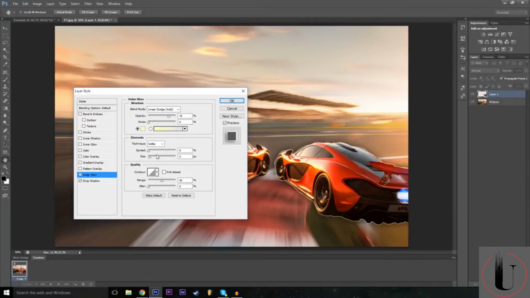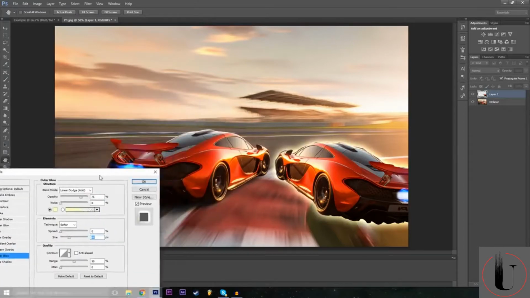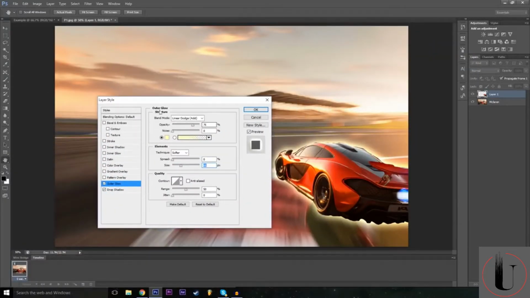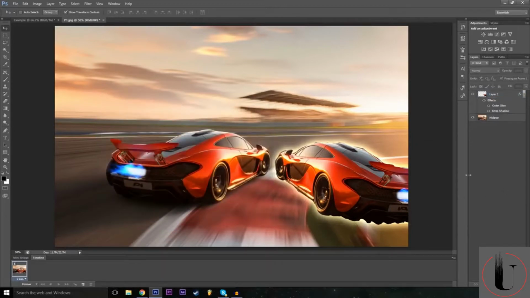That looks cool. And then we can increase the size. As you guys can see, that looks pretty cool. So yeah, I just showed you guys everything else. It's quite straightforward for the effect.